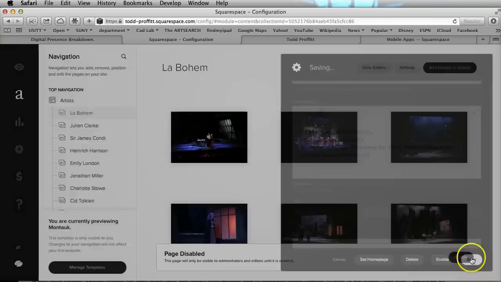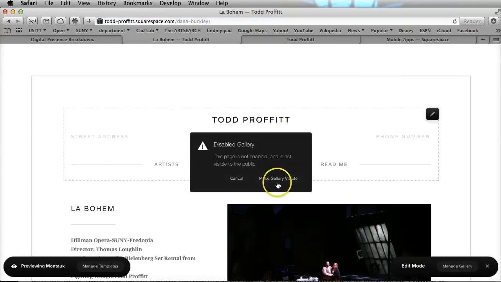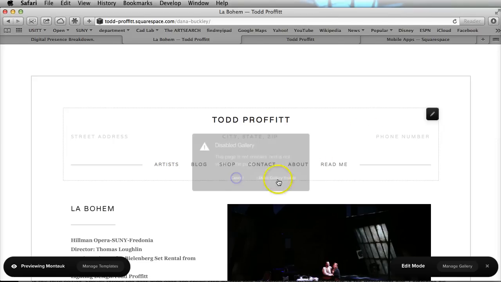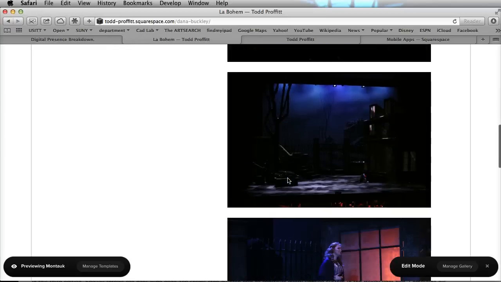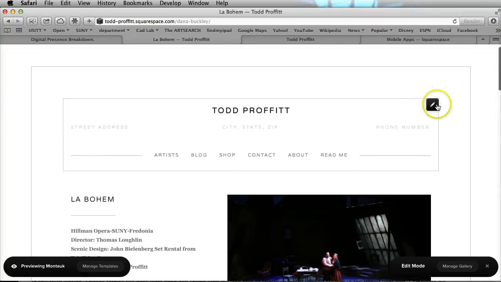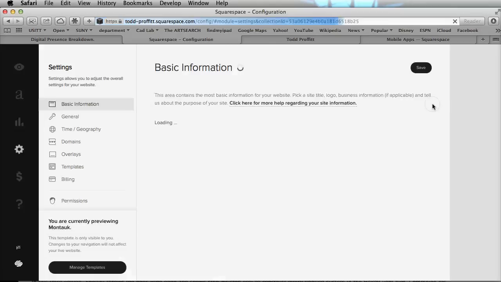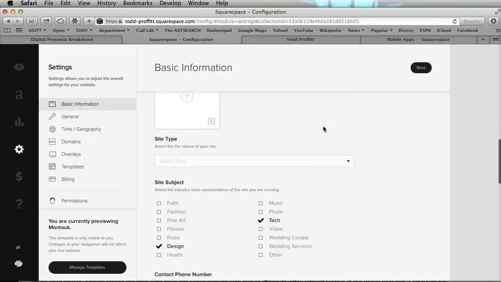Okay, and hit save. And now I can just hit view that gallery. All right, and if I want to look at that gallery, it actually shows back up. Okay, while I am here, since I did hit edit, I can actually edit this as well. Oh, that's going to let me edit that basic information.